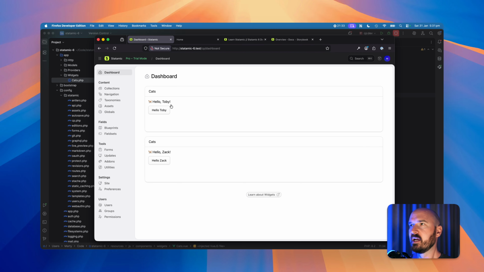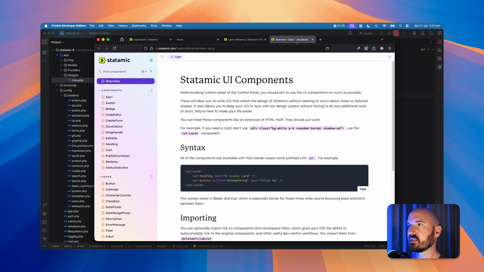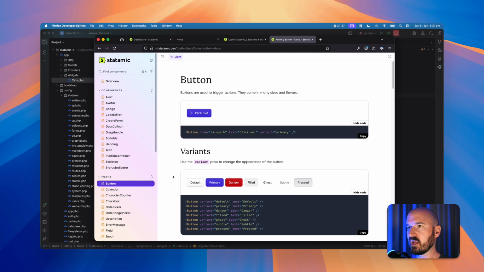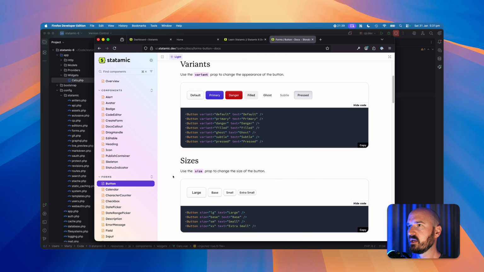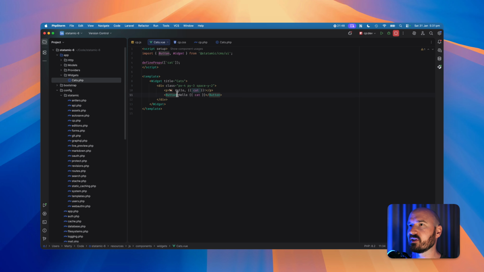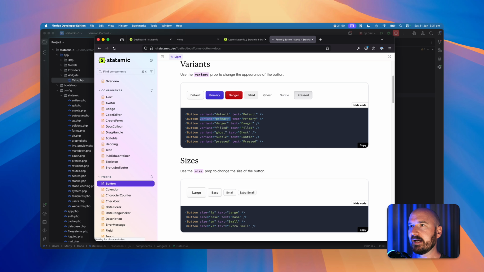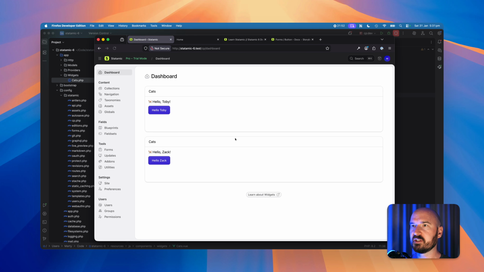There we go. Okay, now we love docs, don't we? Let's go over to our Storybook docs, go to our button, and we can have a look at what we can do. So, we can make it a filled button or a ghost button, a pressed button, a primary button. Well, I want to make it the primary button in case we retheme things. We want to make it stand out. So let's just put our variant in and refresh that page. And there we go. Hello, Toby.